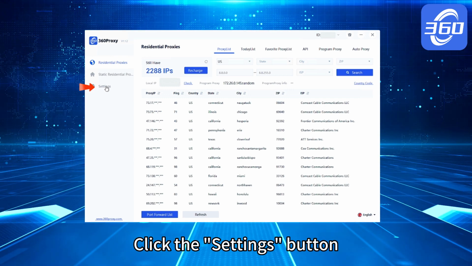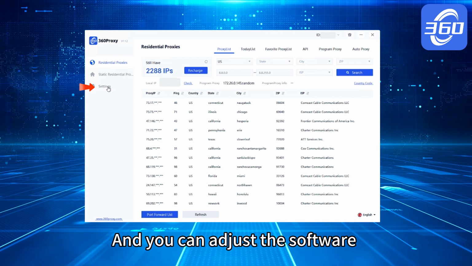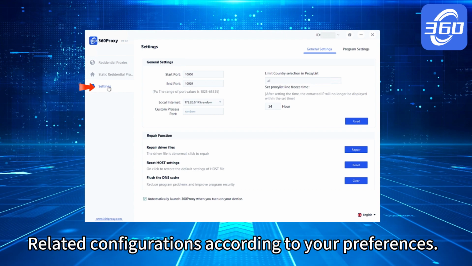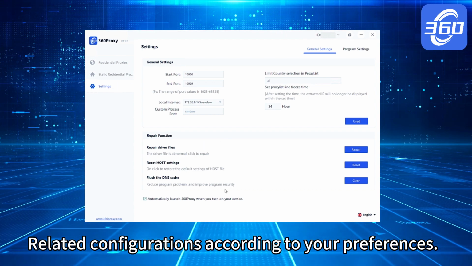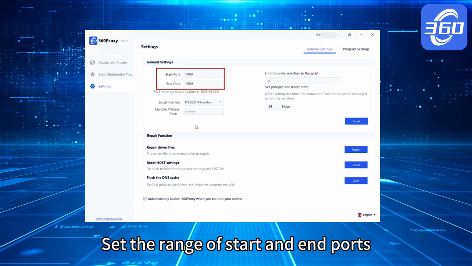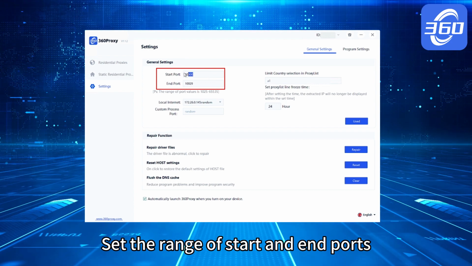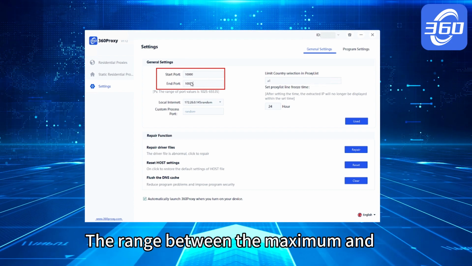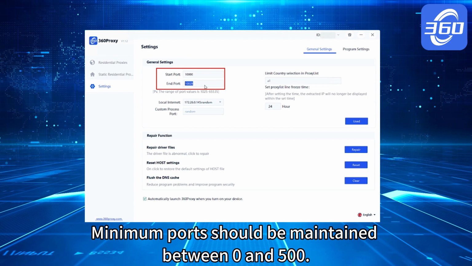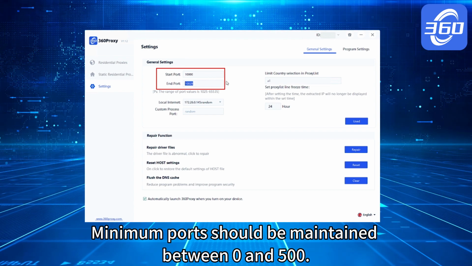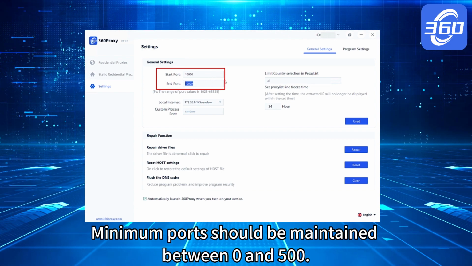Click the Settings button, and you can adjust the software-related configurations according to your preferences. Set the range of start and end ports. The range between the maximum and minimum ports should be maintained between 0 and 500.